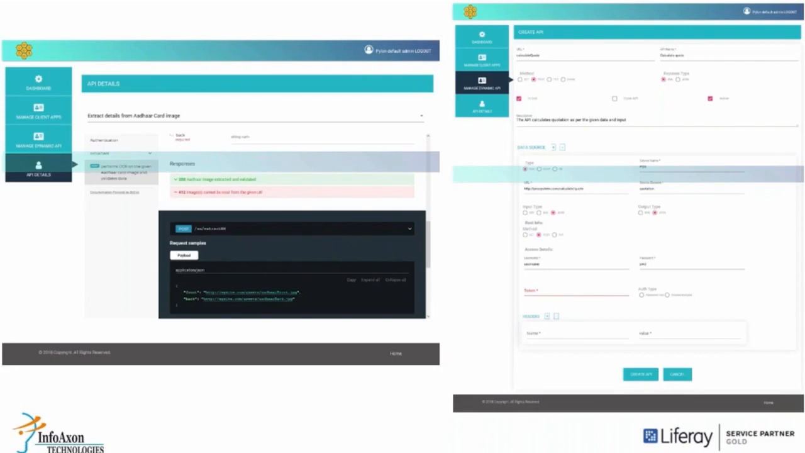In addition to that, one can create and expose dynamic APIs as well. That means you don't have to always depend on developers to create new APIs for you. The control panel enables you to create your own API on the fly and expose the same to the client applications.